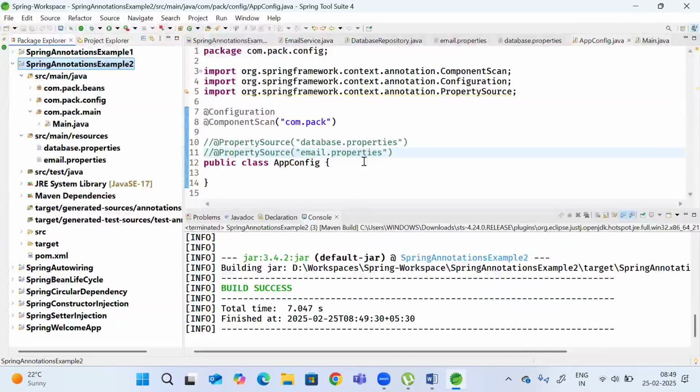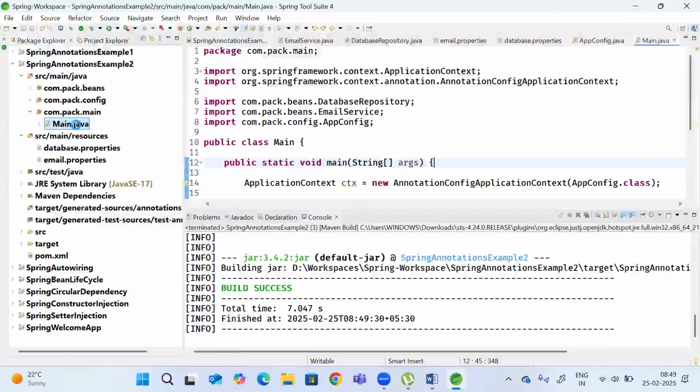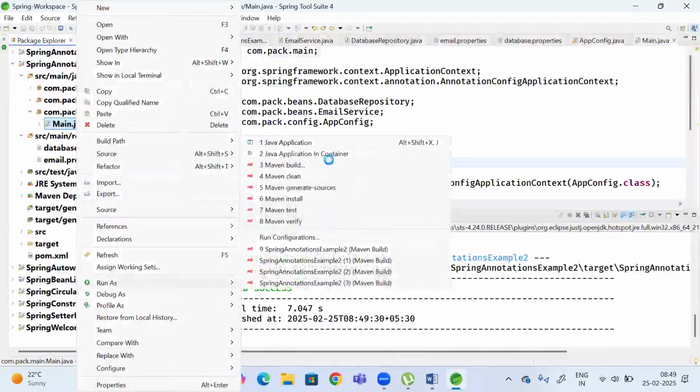Okay, you got my point. Now there are no properties files available. Now you see what values we are going to get. Let us run this application, run as a Java application.